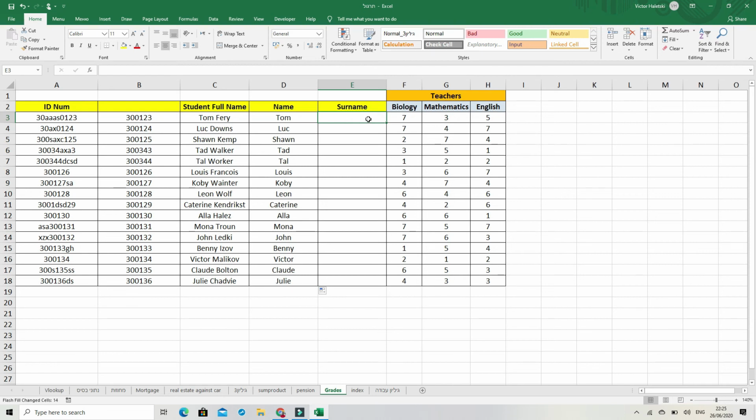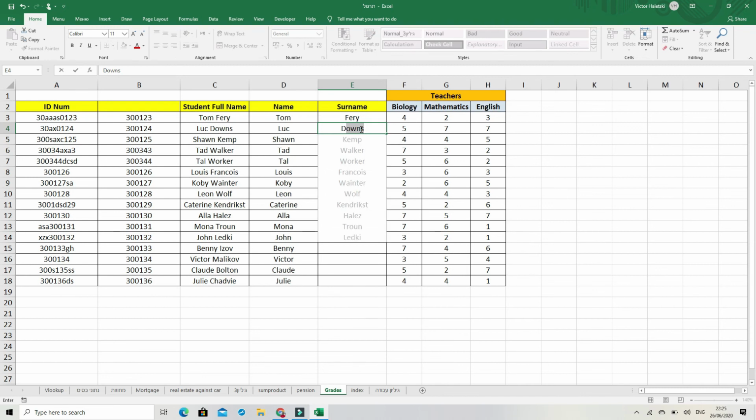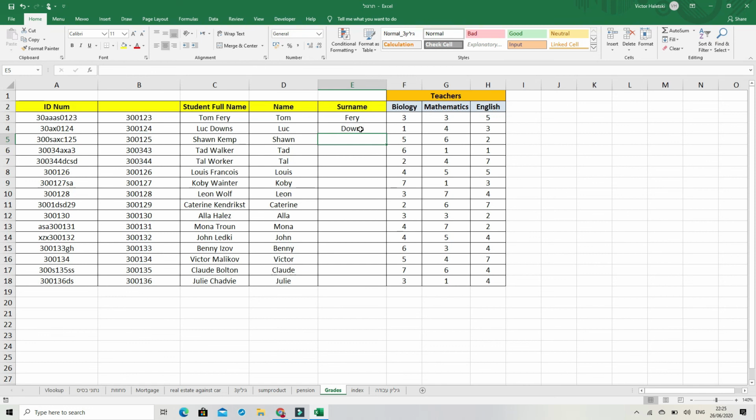For the same example, to get our surnames or last names, we do the same job. Ferry and Downs, this is the last name of our second student, and after finishing, we drag it down, go to our Flash Fill option, and we finish our work in a few seconds.